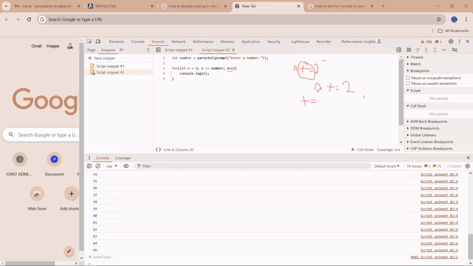Okay. So what this means is this. N is added to 2 and then reassigned back to n. So if n initially was 0, you now add 0 to 2, plus 2, which is now 2. So 2 will now be assigned to n. And that is what we are going to do right here. Instead of increasing by 1, we are going to do plus equal 2 right there.